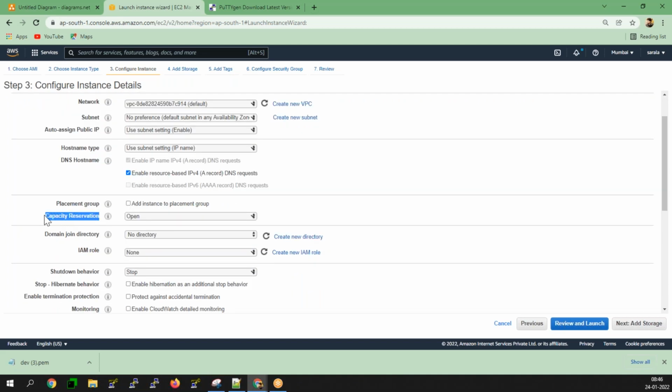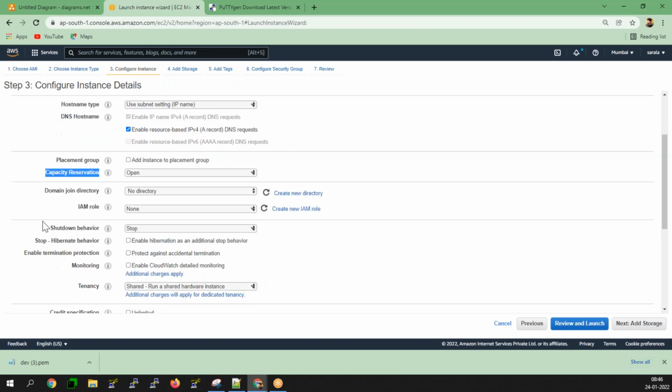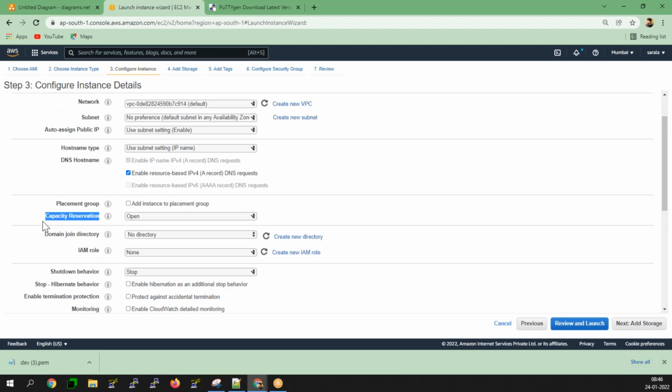What is this capacity reservation instances? I'm going to discuss that in the coming section. By default, DNS hostname resolution comes with your respective VPC. What is DNS hostname and how will it work? We're going to discuss that in the Route 53 section.